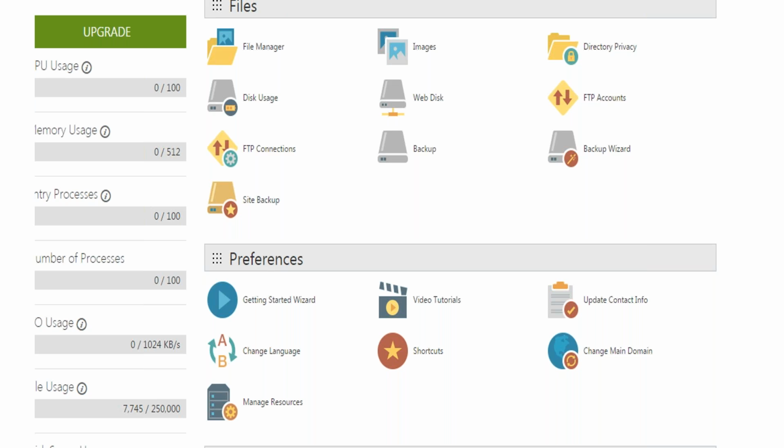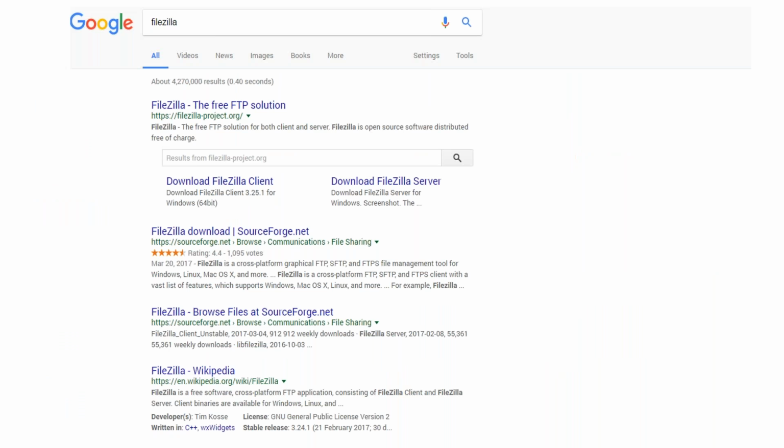In most cases, your host is going to give you access to what's called the control panel, or cPanel. Once you have that, you can access your hosting remotely through a program called Filezilla. Filezilla is a free program. If you just Google Filezilla, it's typically the first result you see. You're going to go to filezilla.org and download the Filezilla client.